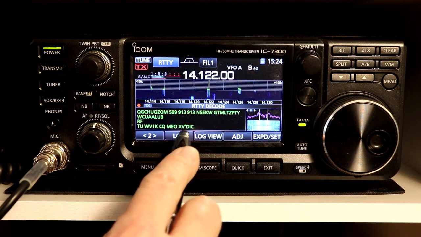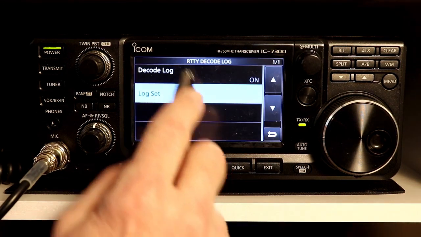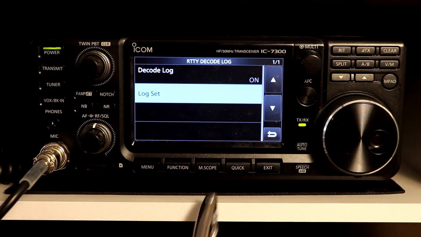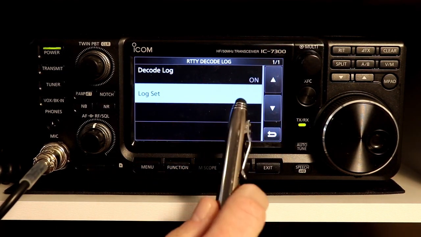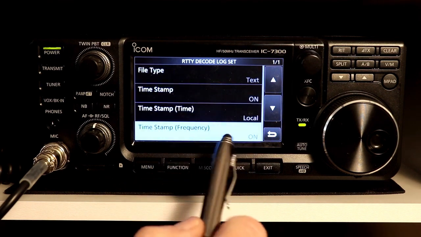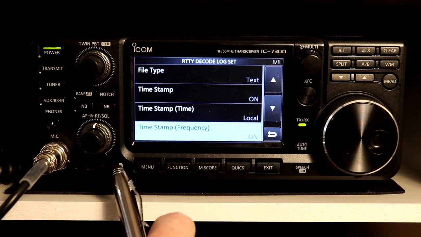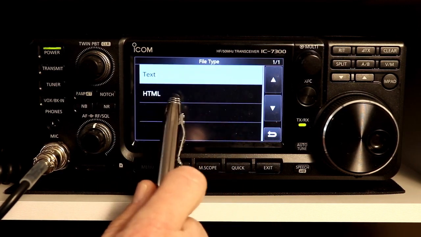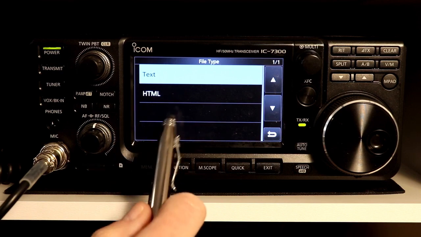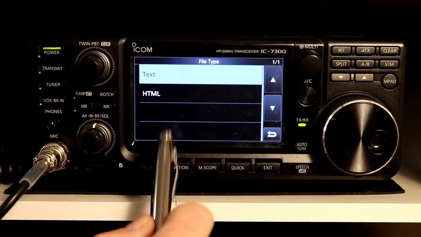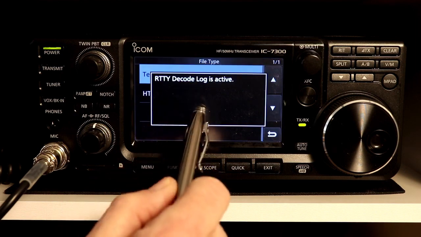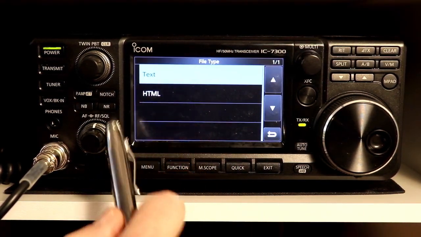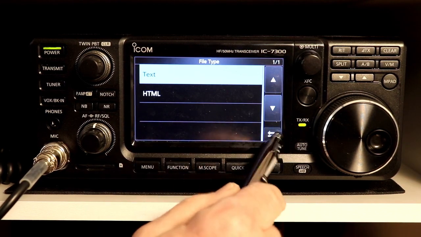So page 2, log, is whether we're going to log the stuff that's decoded, and if you have an SD card in, it will log everything decoded to that card. And then log set lets you pick the file type. It can be just a plain text file or HTML that you can use in a browser. I think if you do HTML, I haven't played with this, and I don't think it'll let me. Yeah, we're currently logging, so it won't let me change this. I think it'll even show you the colors for receive or transmit.